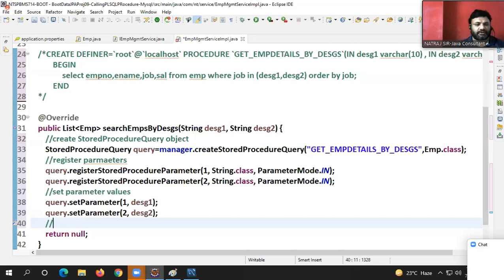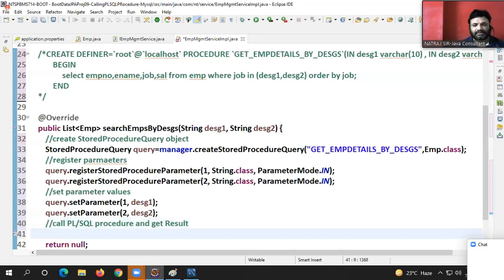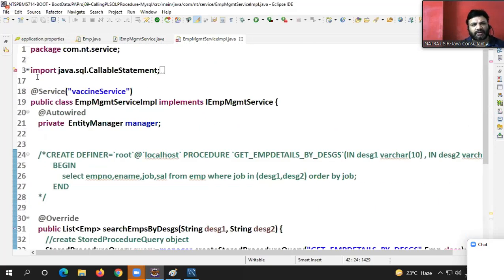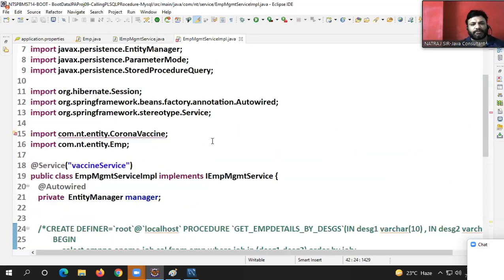Execute, call procedure and get result. Now list EMPs is equal to query dot get result list. That's it. Return list EMPs. This is the code, guys. In service IMPL, this is the code that we have to write.